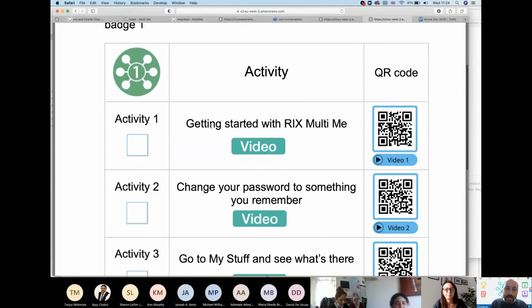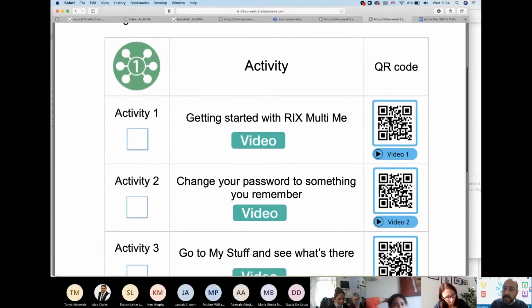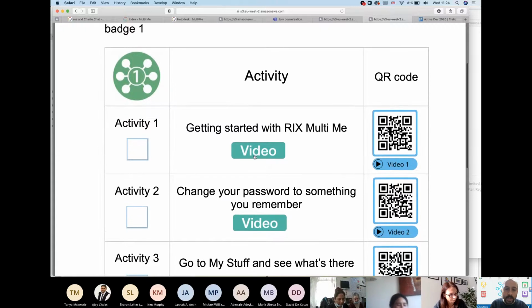So the first activity is getting started with RICS MultiMe. There's a link to the video there. You can click on that link. If you want to print this activity sheet out, that's great. You could print it out, and then you can use this QR code to take you straight to the video. So we'll just click on the video link there and have a look at activity number 1, which is getting started, logging in and getting set up with your MultiMe.